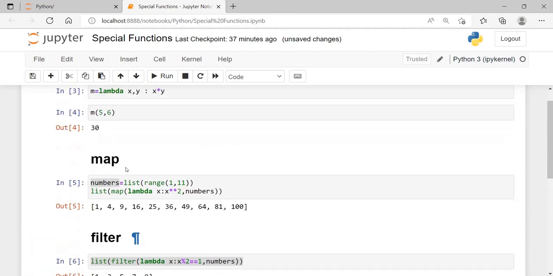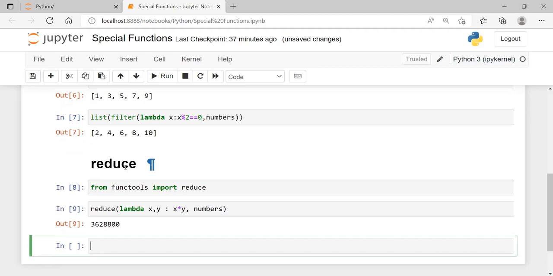So this is how the lambda function, map function, filter function and reduce function work. Let me know if it is clear, or if you have any queries, you can post them in the comment box. I will respond to you guys. So thank you all.